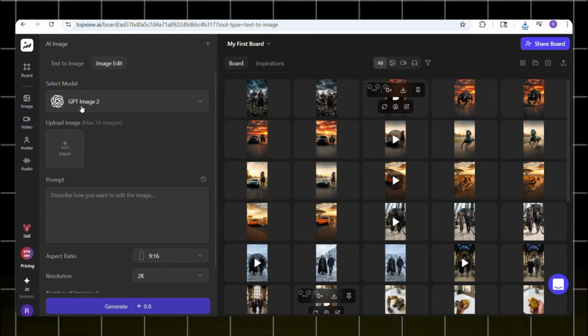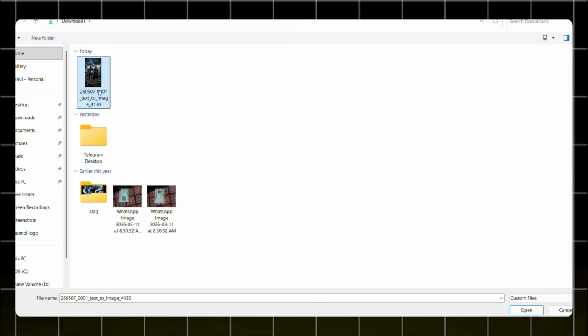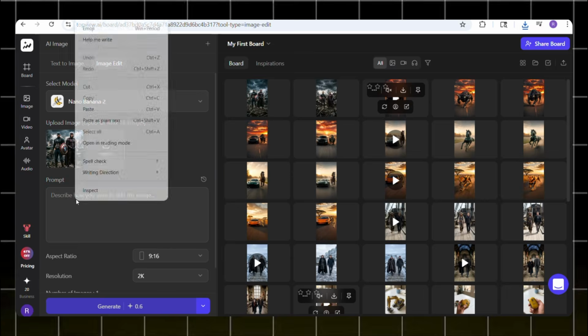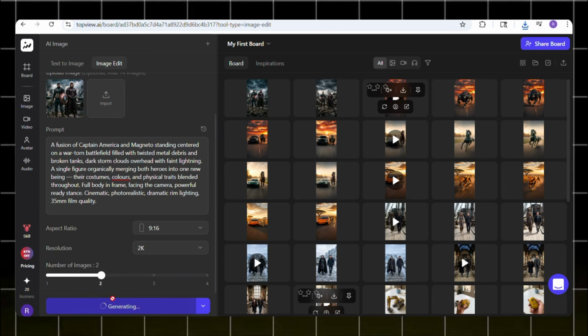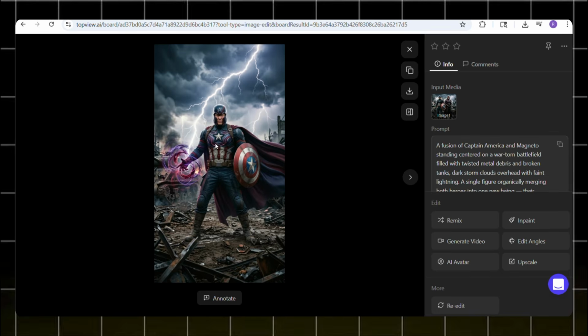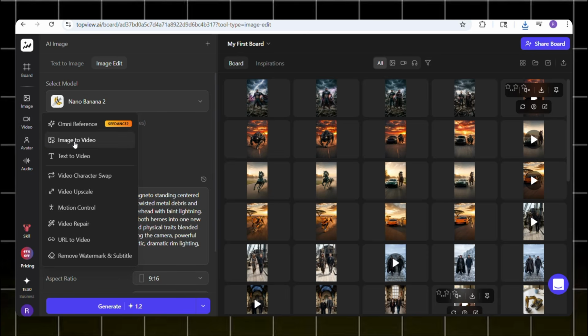Now go to Image Edit. Here, upload the image we had just created. Now copy the second image prompt from GPT. Paste it here and hit generate. And our second image is also ready. Magneto web texture wrapped over Captain Armor. Save this also. Now go to Image to Video.